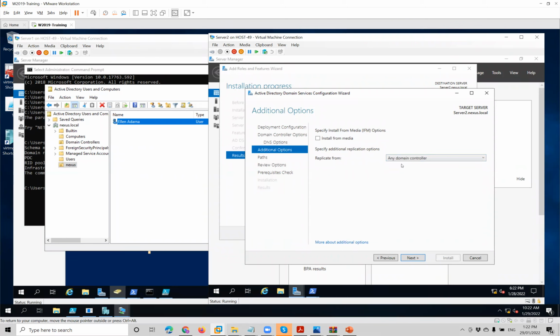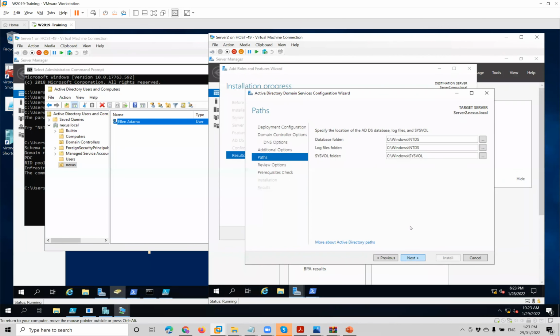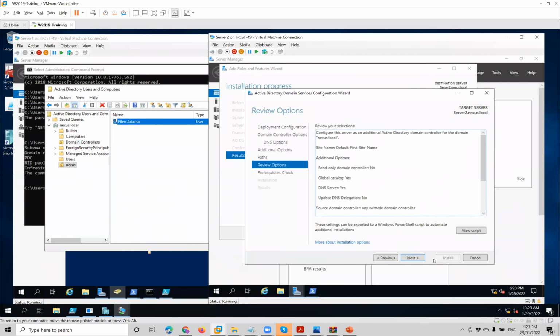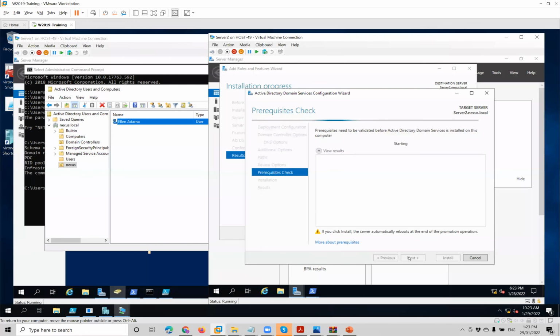But what if I added another domain controller? He won't be able to replicate. No? That's why I'm selecting any DC. Then same location unless you want to specify a different data store. Next one. And then it will do a prerequisite validation, verifying DC operation, verifying ops master. Okay. So the target server is 2.